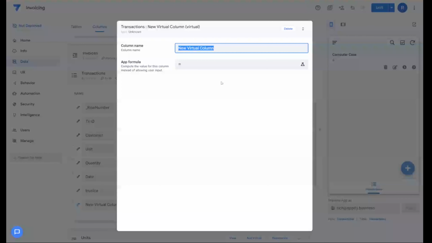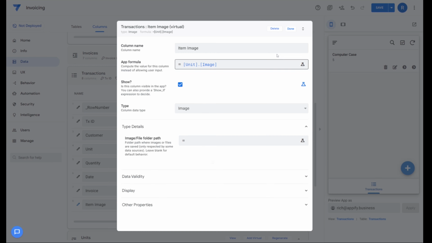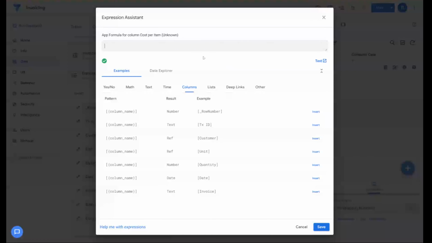First one we're going to pull in is the image itself of the item. We'll just call this item image. And because we already established the reference, we can say that the item image is the unit.image, meaning that it's going to go look in the unit table and pull the image field from that table. Next, we're going to add a virtual column here to calculate cost per item. And once again, we'll use a dereference where we reference the unit table and the cost of that item.